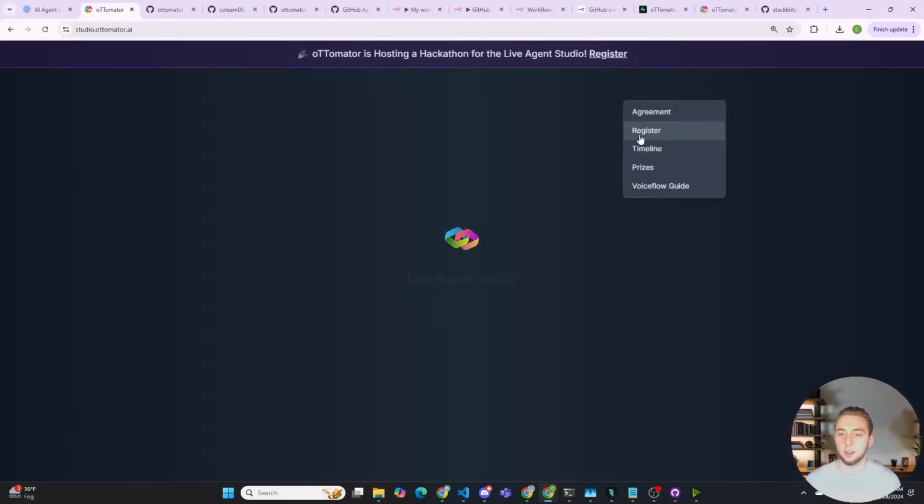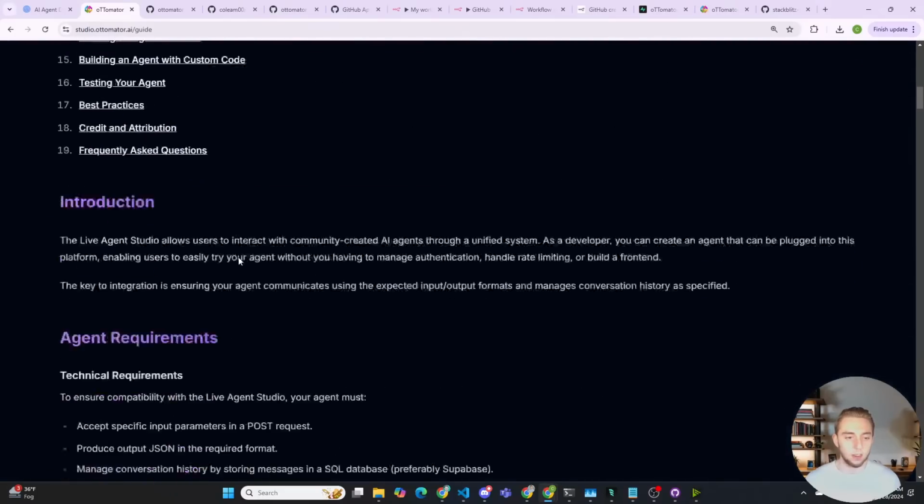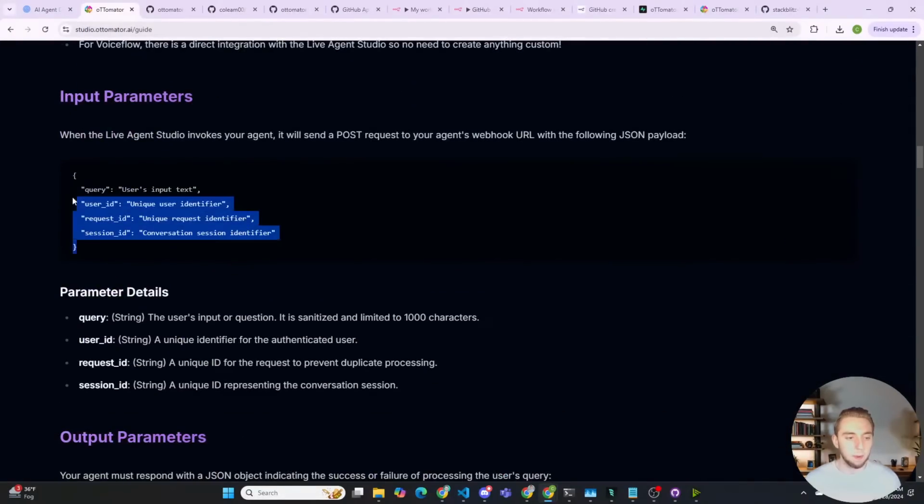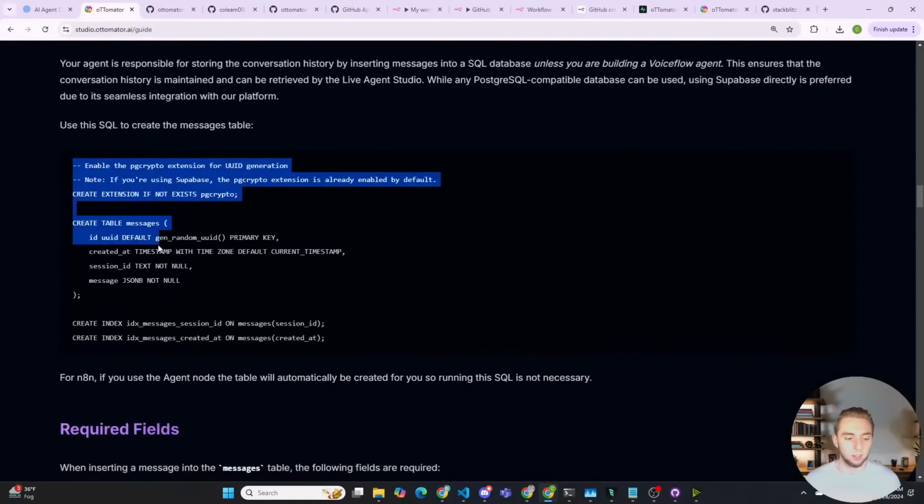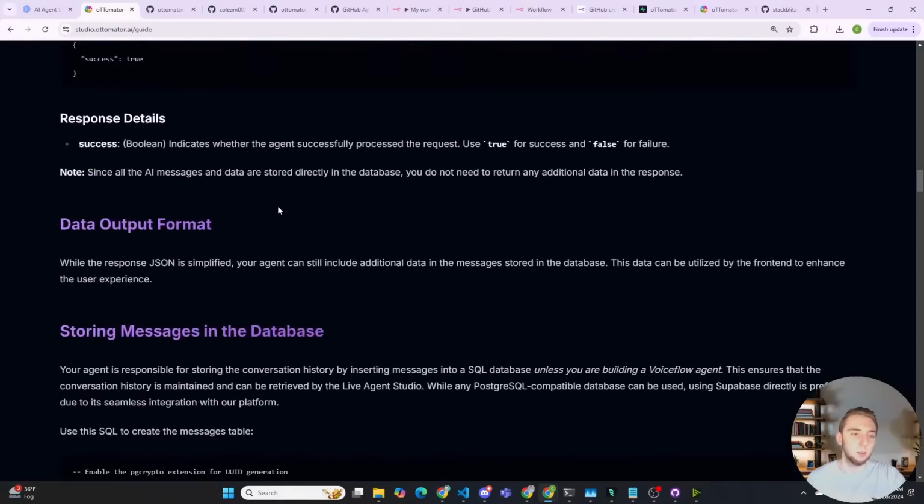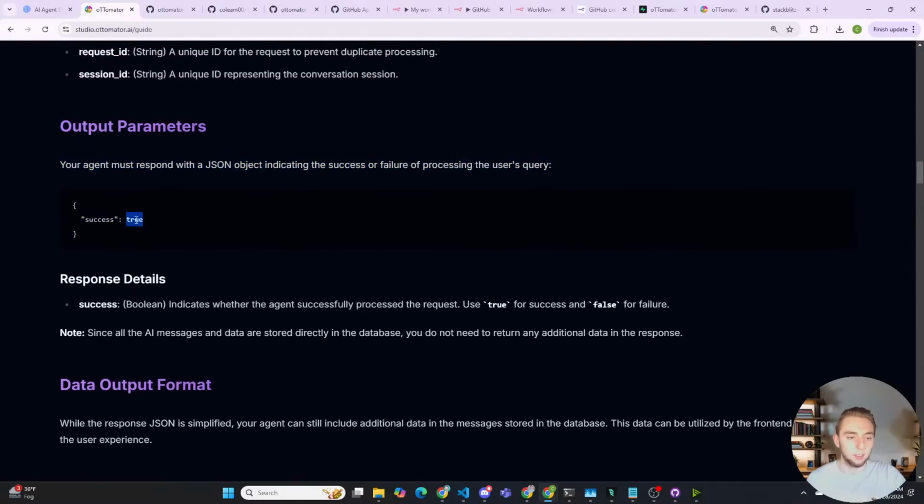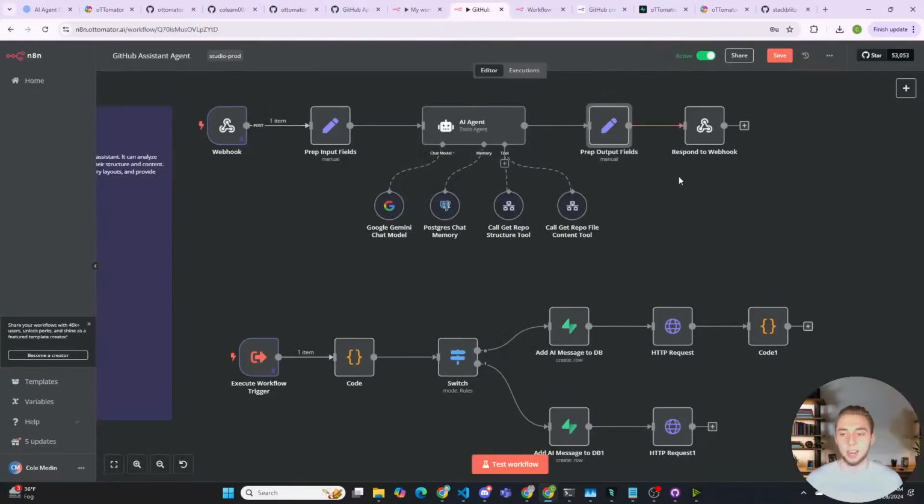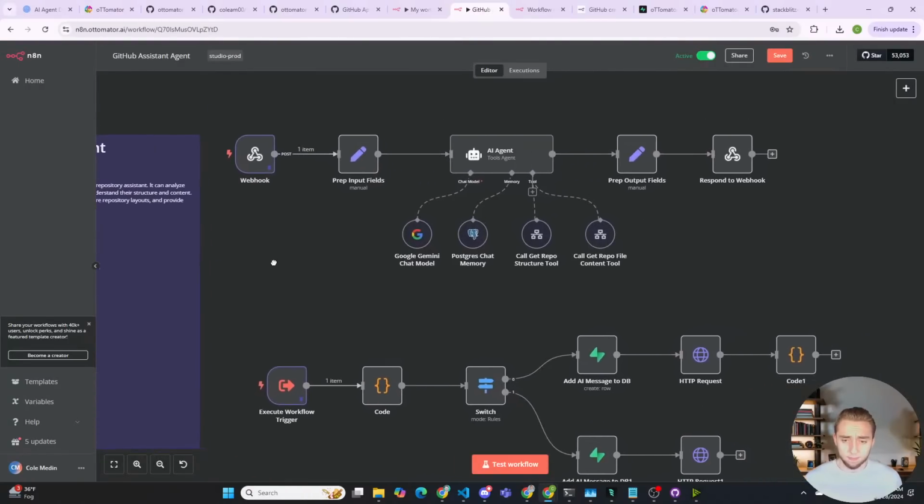And again, that's all going along with the documentation that we have here for the developer guide. So we talked about the input parameters, and we talked about storing messages in the database and how that is automatically working with the AI agent node. And then we get to the output here, where you just say success is true or false. And the reason that we just have to output this is because all of the AI messages are stored directly in the database, which is really nice. So our output from the API call is actually very, very basic. So I hope that makes sense.